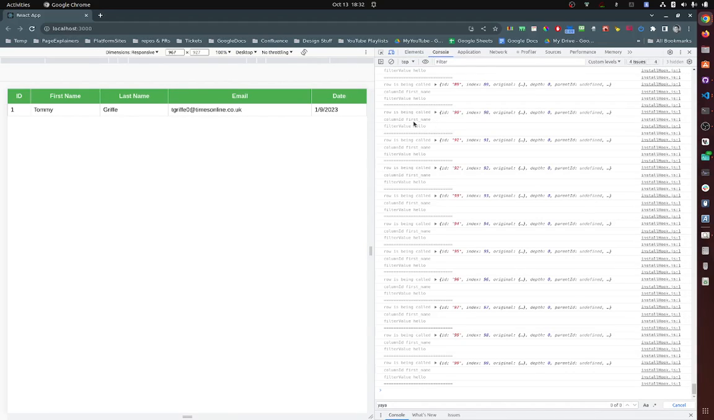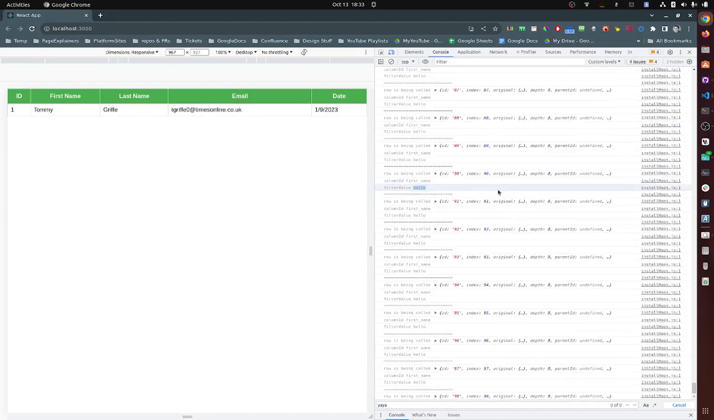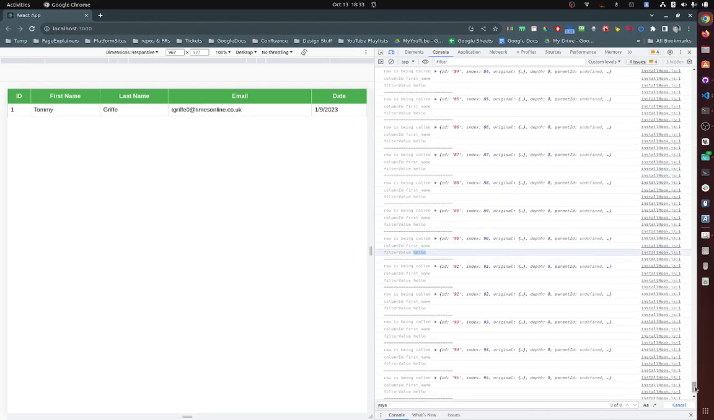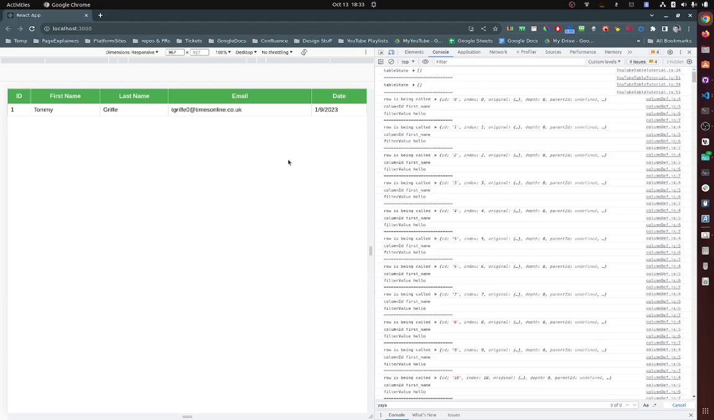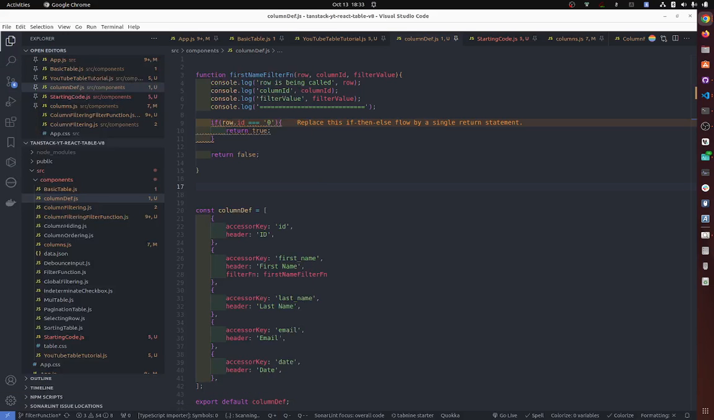Yeah, so you see we get first name, which is the accessor key or ID, and then value is hello, which we set in the component foo. And that's it. Okay, makes sense. Alright, so we've done that.